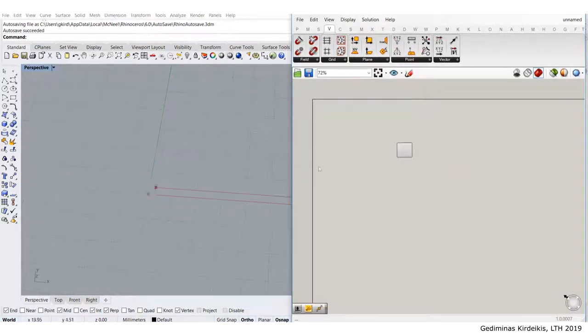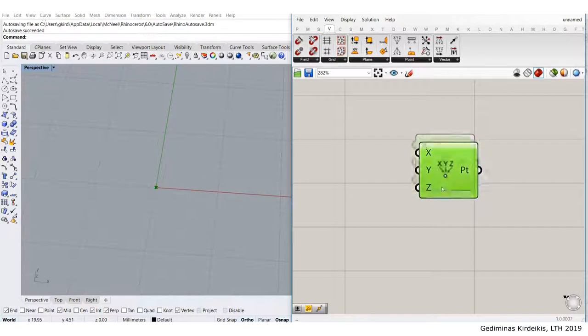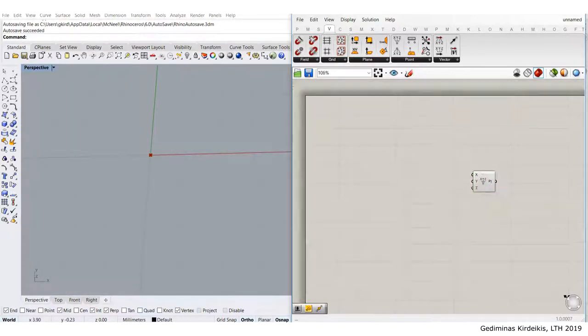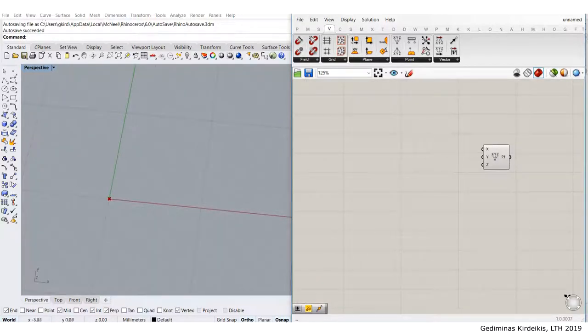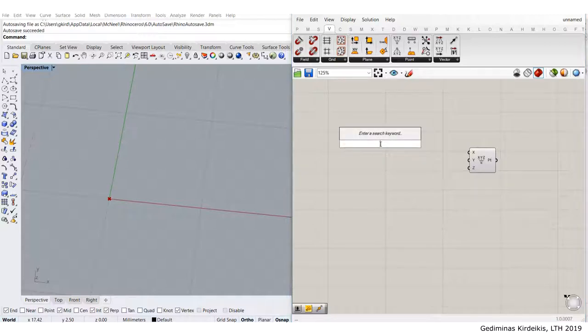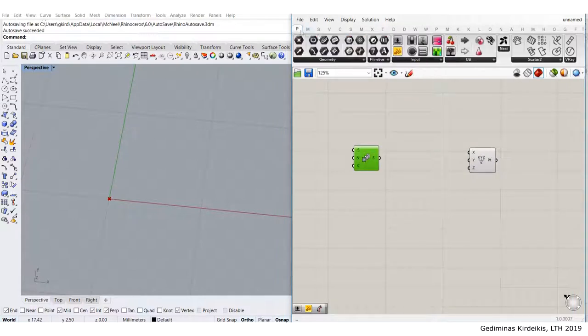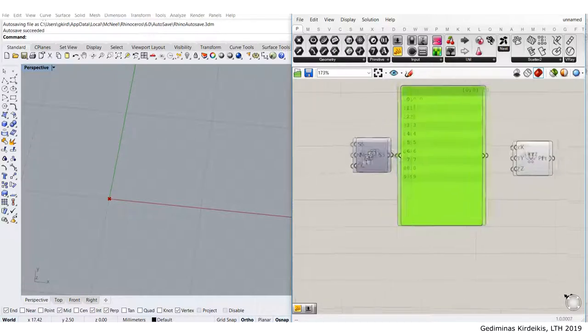So if I were to create a construct point, right? By default, the construct point command creates a point at 0, 0, 0 coordinates, right? XYZ 0, 0, 0. If I want to make more than one point with this node, I need to input more than one number in either one of these coordinates, right? So if I were creating series of numbers, by default, it's generating numbers from 0 until 9, so 10 numbers in total.